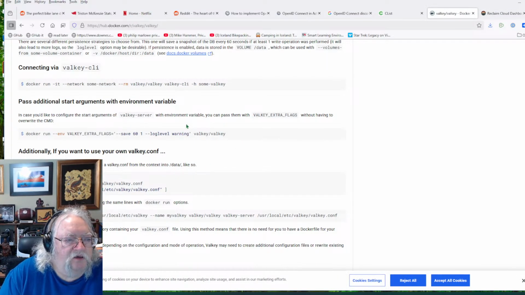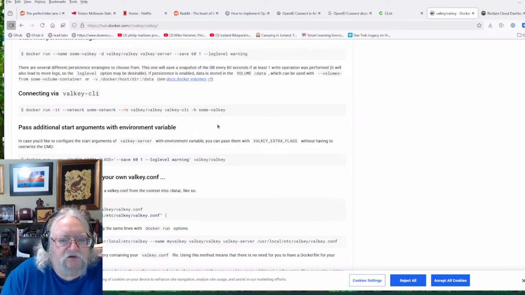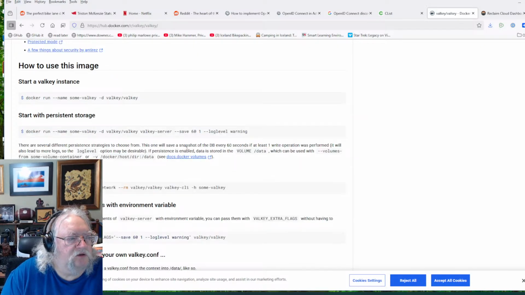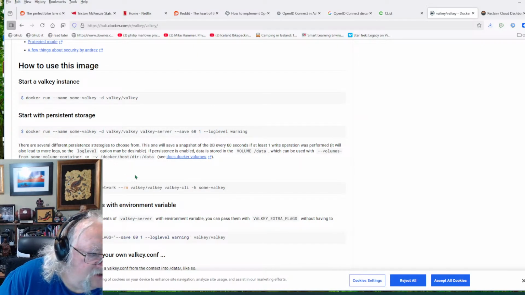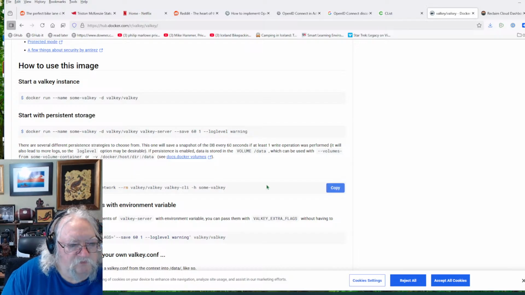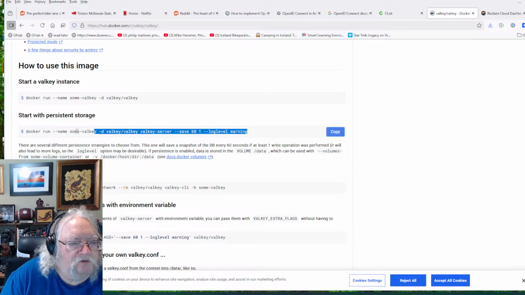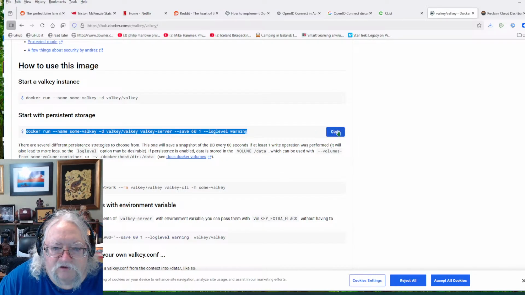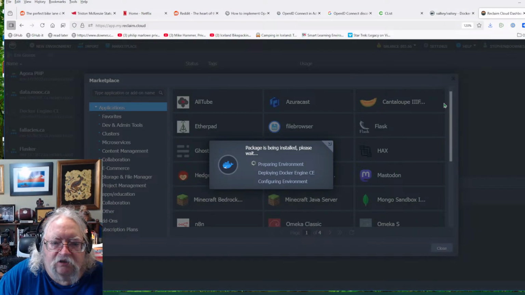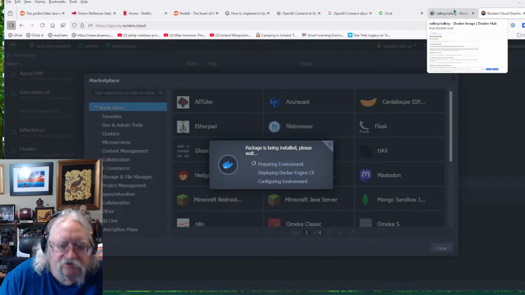So, don't need to send any arguments to it. So let's start it with persistent storage. Like this. So I'm just copying the Docker command, or I could have just copied it like that, I suppose. Now let's see how we're doing here. Package is still being installed, so we wait.